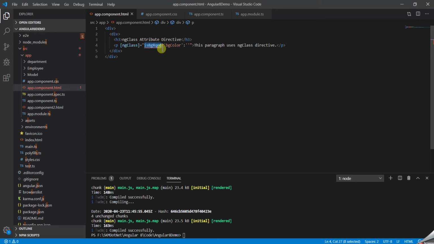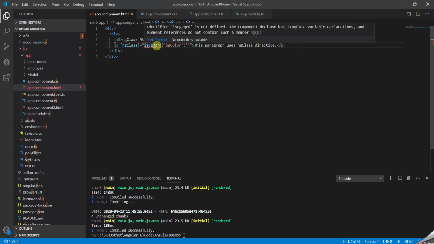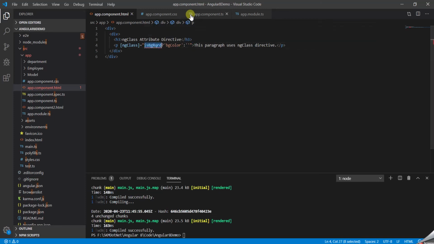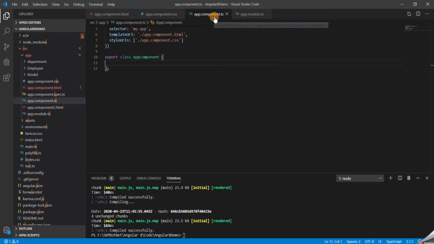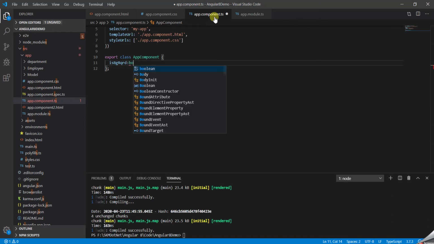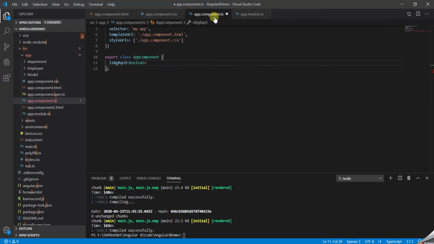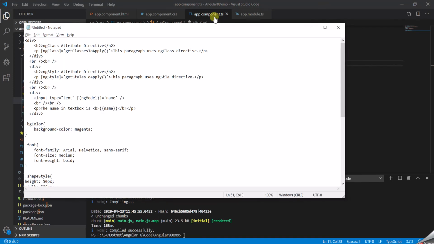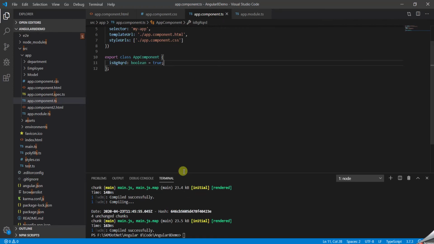This is because we have not created this property in the code behind, right? So if isBusyRequired is going to be true, this class is going to be applied, else it will be just blank. Okay, so let's quickly go and create this. Here, isBusyRequired, you can just put boolean and assign it to, let's suppose, true as of now.